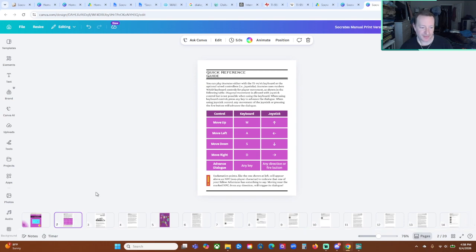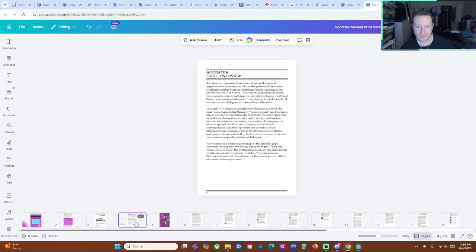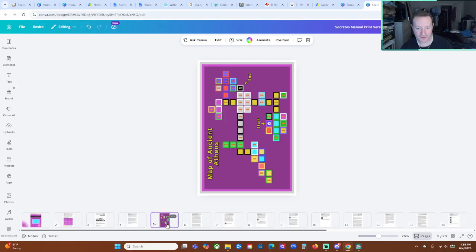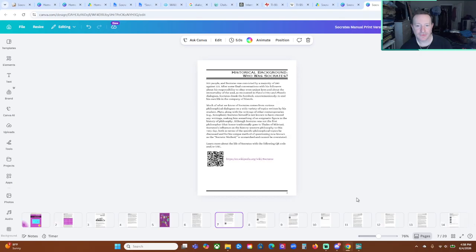Quick reference guide is going to be the inside cover. Yep, that's our left page. Yep. Right page is page 1, title page, Socrates on the right, and page number 1. Yep, looks good. Socrates game overview, left. Right, map of Athens. Yep, no number. Left, page 4. Yep. Right, page 5. Yep.